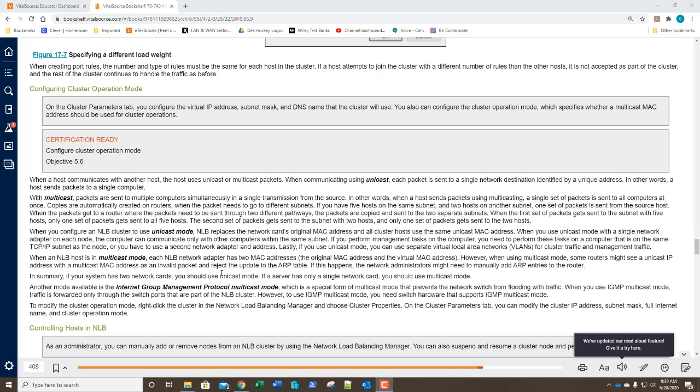What is cluster operation mode? When a host communicates with another host, the host uses unicast or multicast packets. When communicating using unicast, each packet is sent to a single network destination identified by a unique address. In other words, a host sends packets to a single computer. With multicast, those packets are sent to multiple computers simultaneously in a single transmission from the source. In other words, one to many. That's multicast, right?